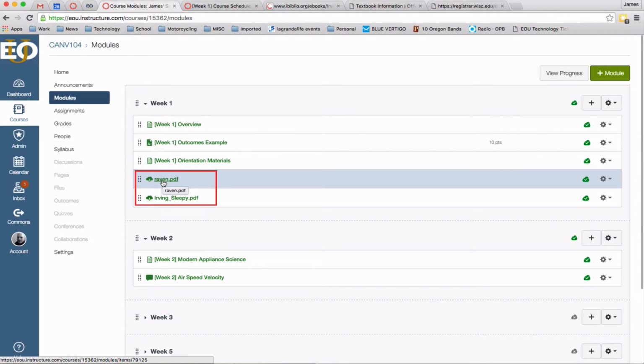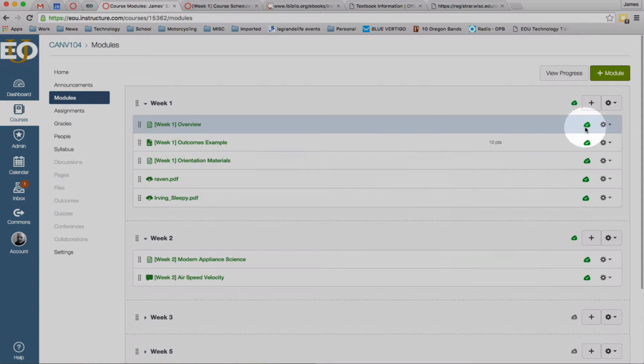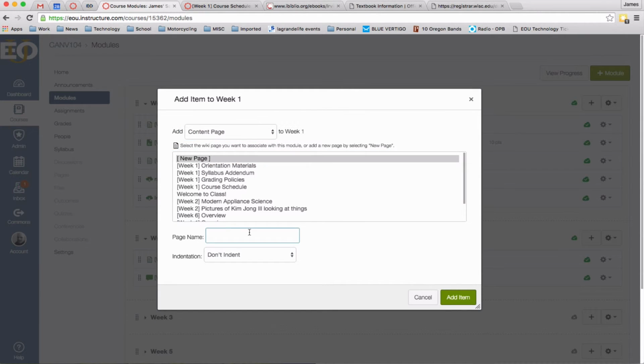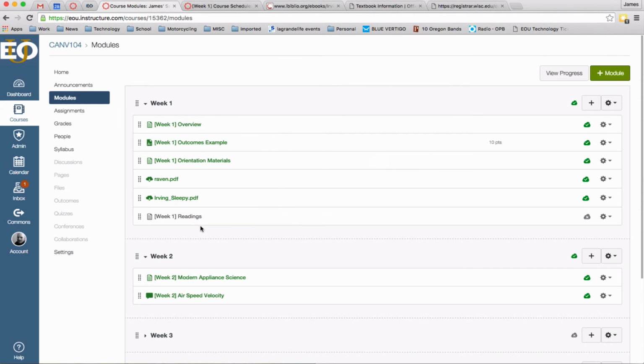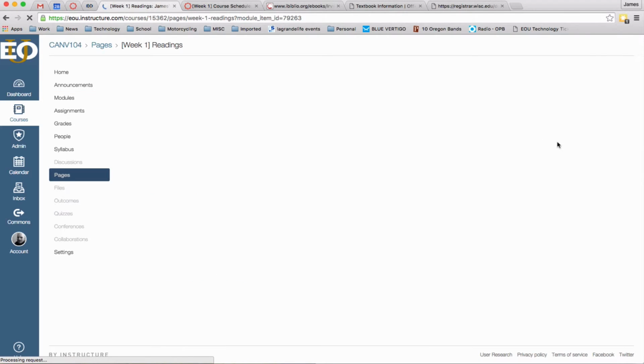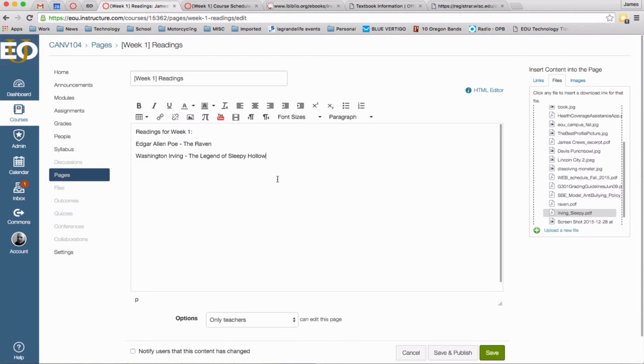So to put these 2 together into one item, what I'm going to do is create a new content page. So I'll click on the addition sign up here. And I'm going to do a content page, create a new page, call this week 1 readings. Then I can access the week 1 readings page. I'm going to edit the page. I'm going to name those. Hopefully I spelled all that correctly. Pardon me if I did not.